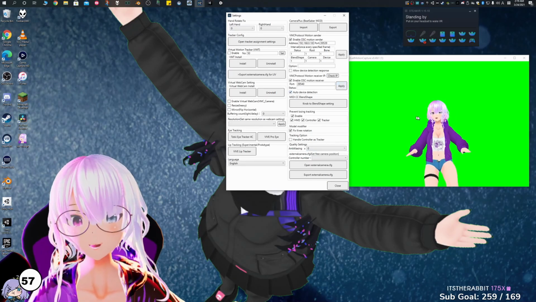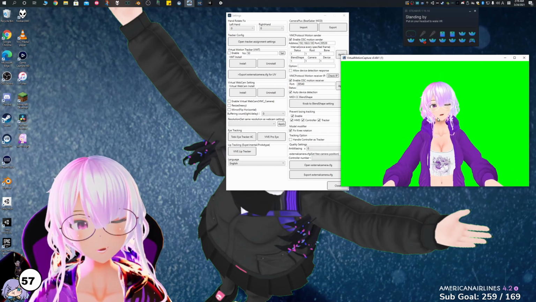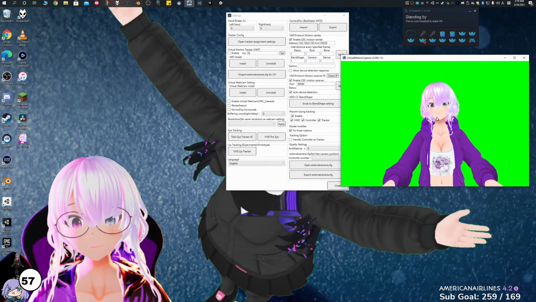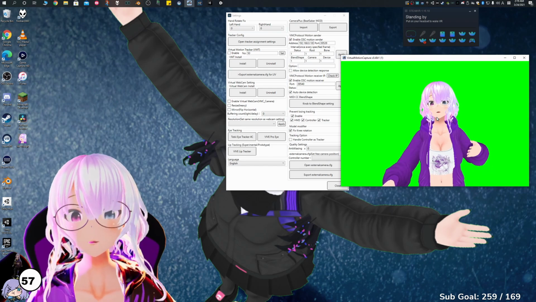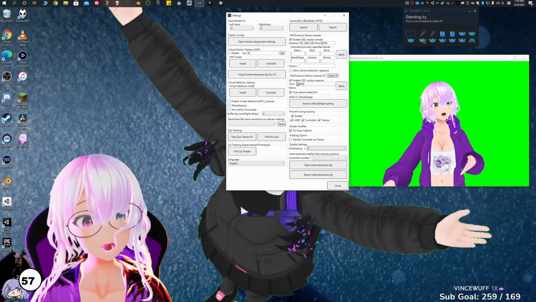Here is the most important thing. So as you see on my model that you're seeing right here, I have real-time face tracking, so I can wink my eyes. If you have an iPhone, you can have your iPhone send information here, and then all you need to do is enable it and enable the port.